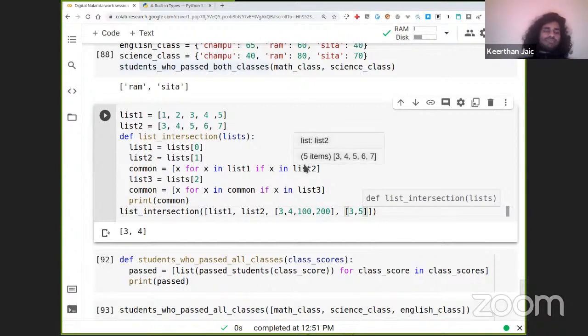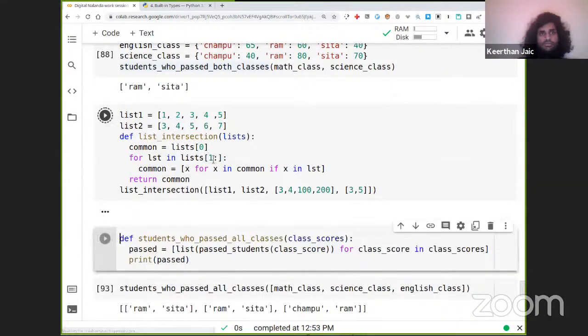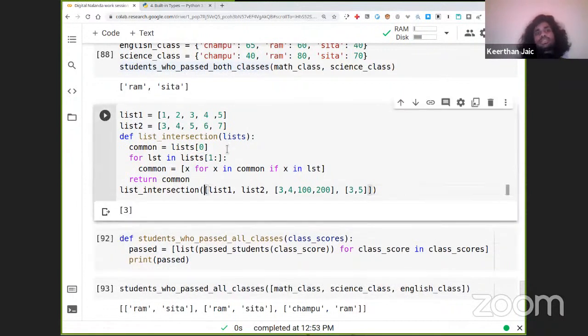So what we actually want to do is somehow put this inside of a for loop. So let's change this to a for loop. All right, so this is what we've reduced it to by changing it to a for loop.